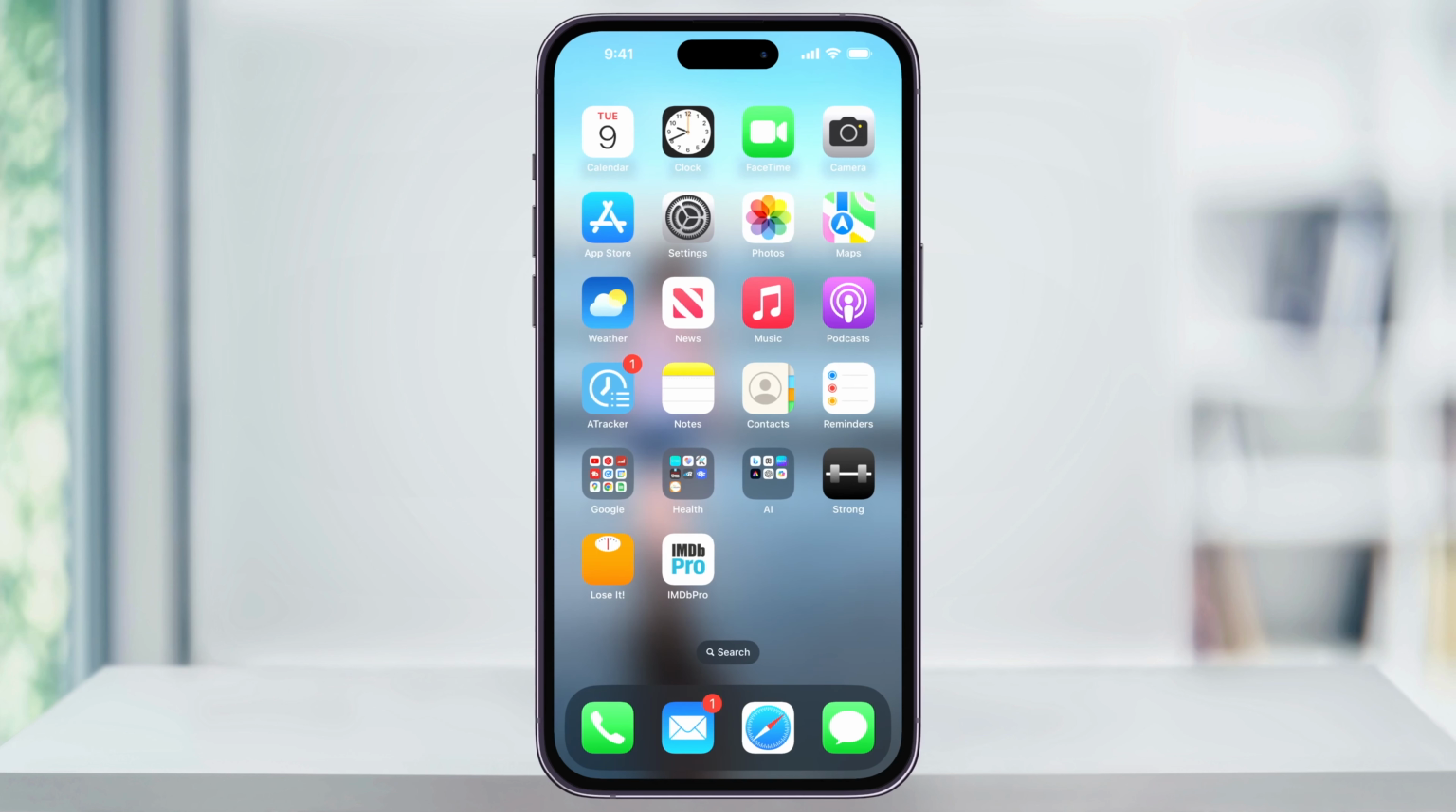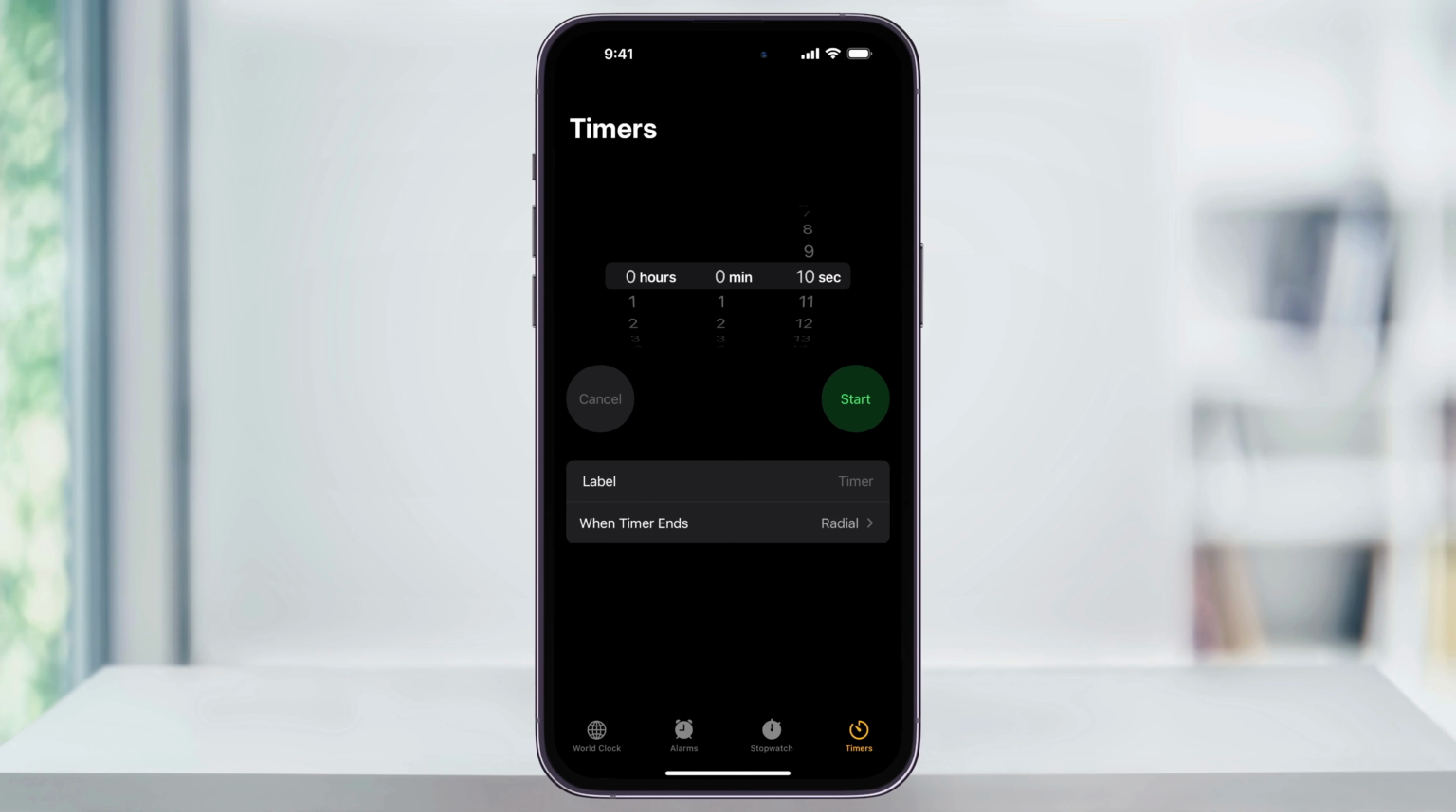Next, once the audio is playing, head back to your home screen and then find and open the clock app. Inside of here, make sure you tap timers on the bottom right of the screen. After that, use the dial and turn it to how long you want the sleep timer to last. Say you want to set it to 30 minutes or even a couple of hours.